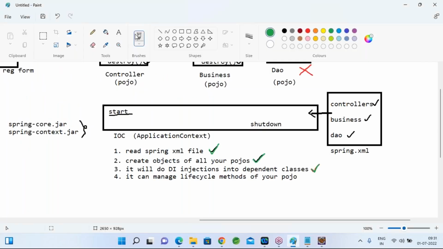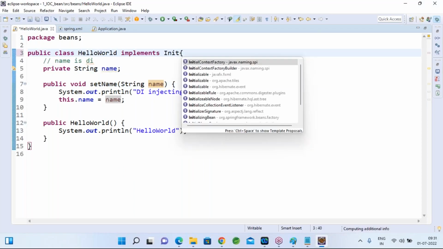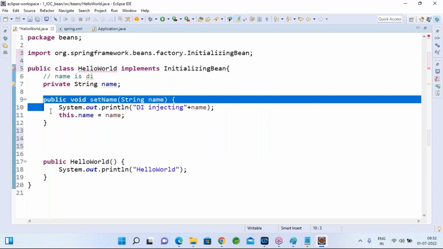Your container is capable of loading your XML and creating the object. As a third step, it will do dependency injection. Finally, it can manage lifecycle methods also, if you have any lifecycle methods here. Lifecycle methods we implement from InitializingBean for the init method. The init method will be executed after your setter method.